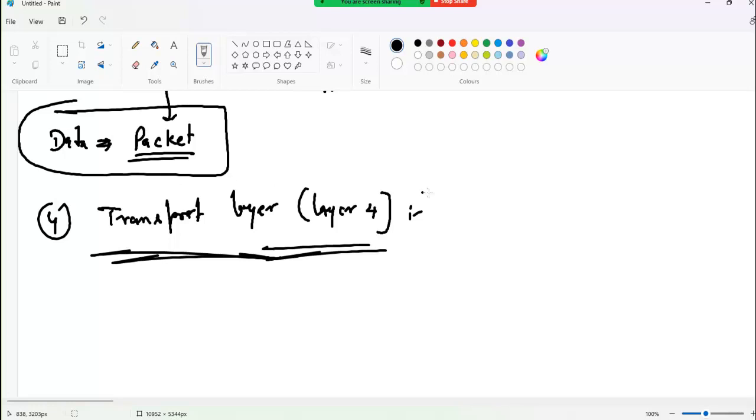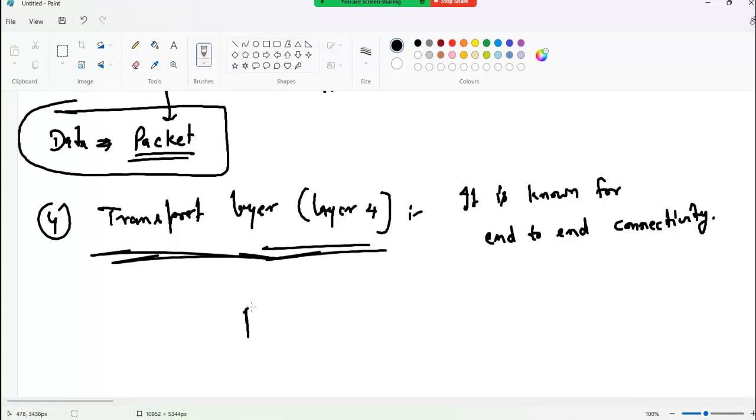So basically, this transport layer is known for end-to-end connectivity. If there are two devices, in this layer they make sure there is connectivity between both the devices.